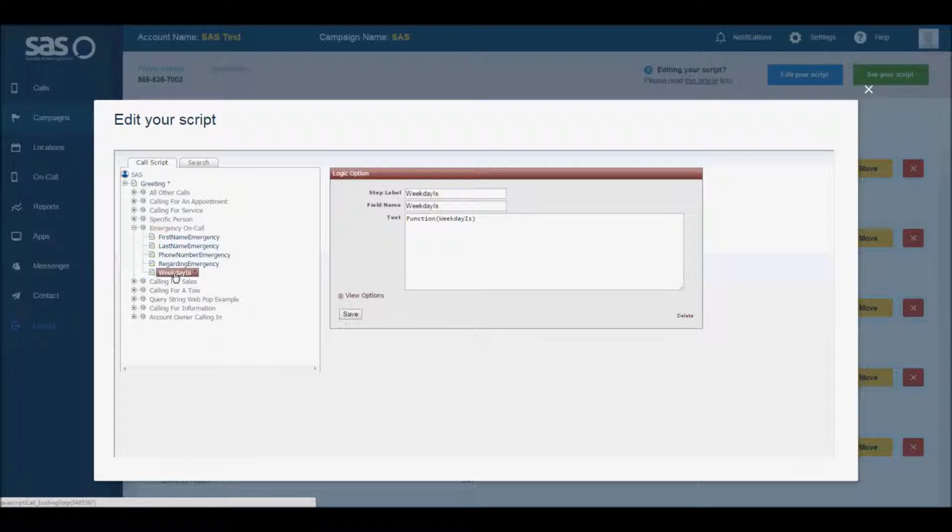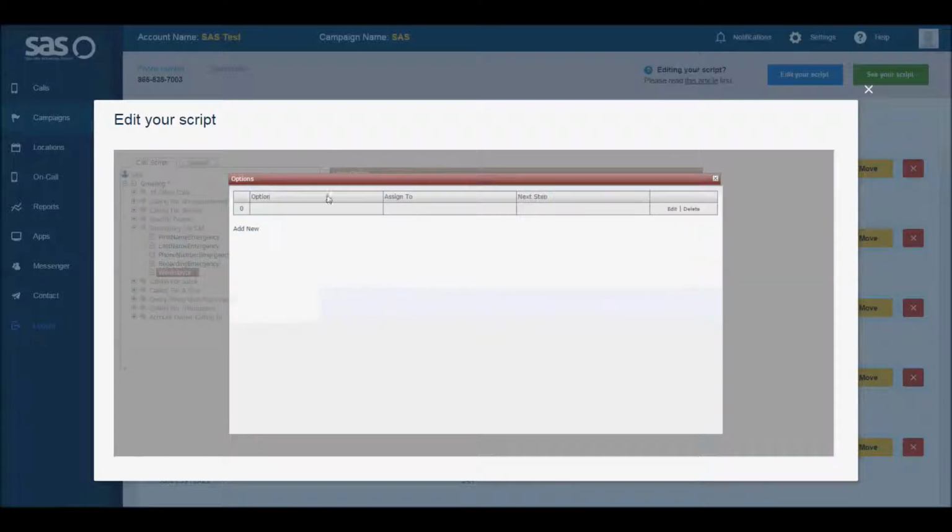We'll click on weekday is, we'll click on view options, and then you see the options menu has popped up here and it's blank. So what we need to do is we need to add Monday through Sunday, 1 to 7. So you'll click add new, and you're going to click 1 in this box here. And then I'm going to add weekday is. So weekday is with no spaces, colon, Monday. And I'm going to click add.